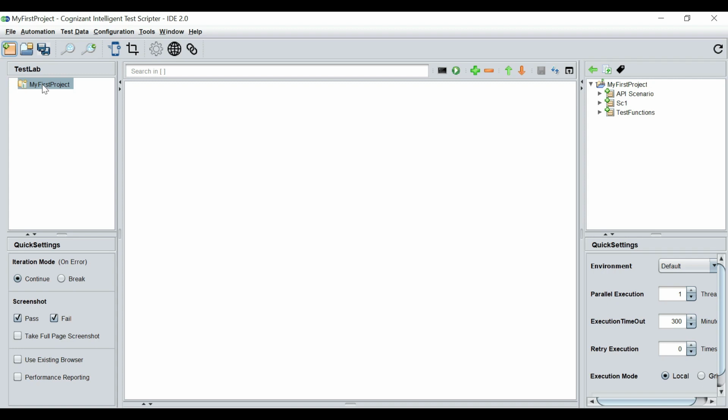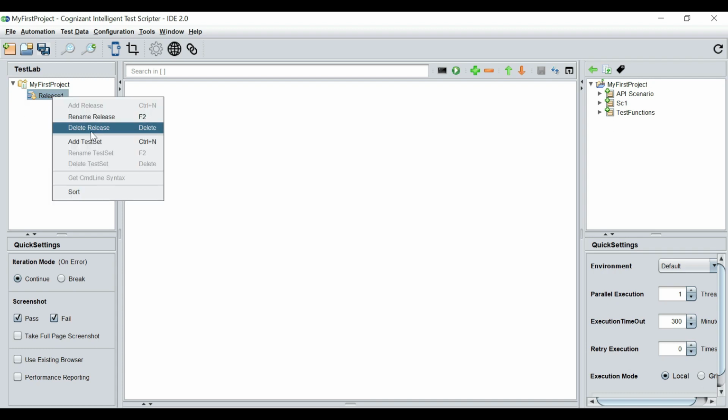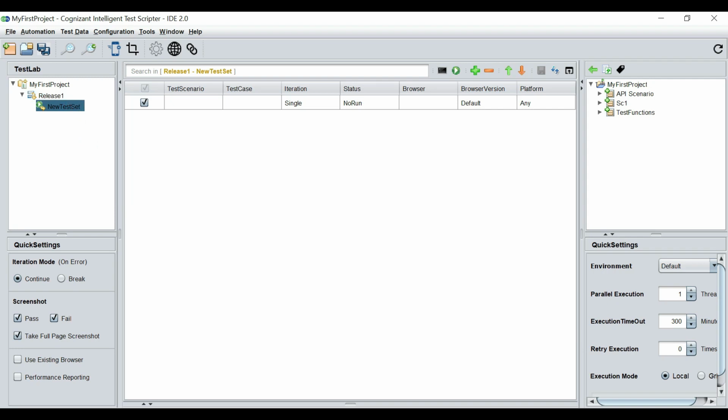In order to create a test set, we first have to create a release. So right click, add release. I'm going to give a logical name to my release. Let's say release 1. It's not a logical name, but anyways, let's go forward with it. Right click, add test set. I'm going to say set 1.